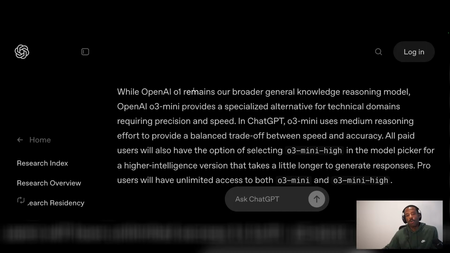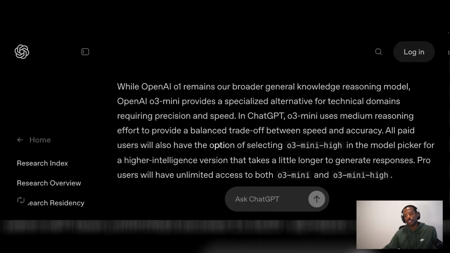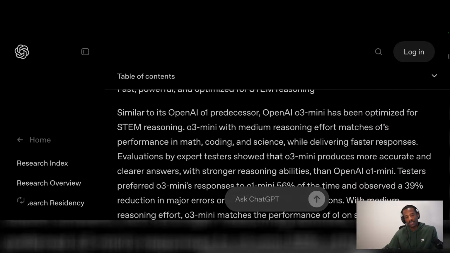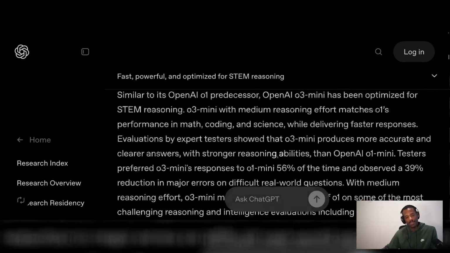So while OpenAI O1 remains our broader general knowledge reasoning model, OpenAI O3 Mini provides a specialized alternative for technical domains requiring precision and speed. In ChatGPT, O3 Mini uses medium reasoning efforts to provide a balanced trade-off between speed and accuracy. All paid users will also have the option of selecting O3 Mini High in the model picker for a higher intelligence version that takes a little longer to generate responses. Pro users will have unlimited access to both O3 Mini and O3 Mini High. So, turns out I don't have O3 Mini High.